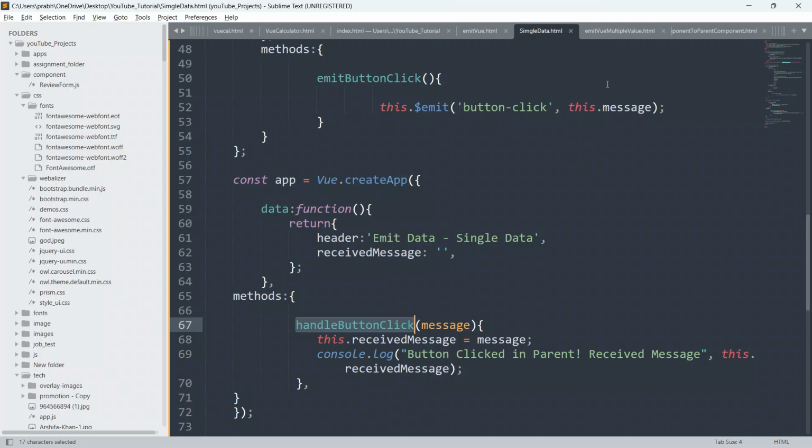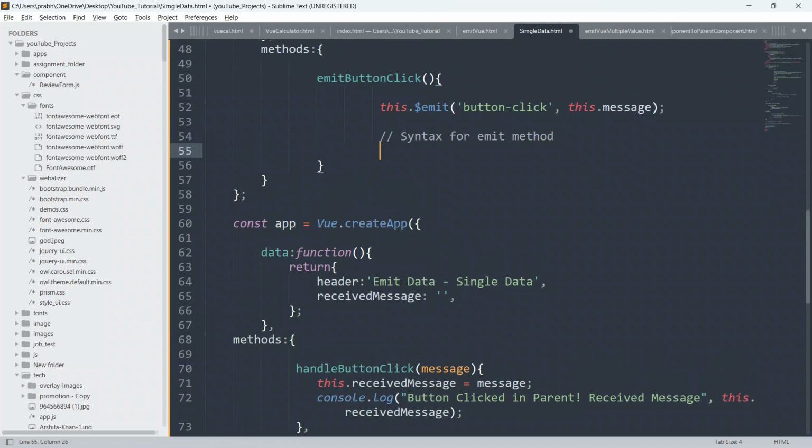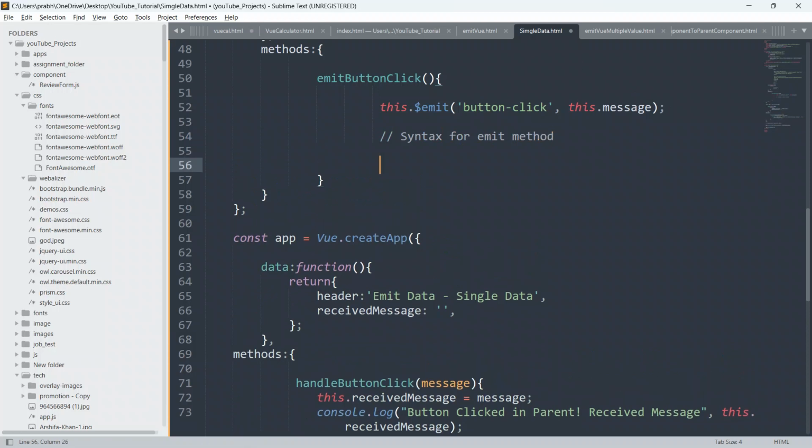So let me give you the syntax. Here is the syntax. Let me write the comment also: syntax for emit method. Inside the child component we will say this, which will also be a comment, this.$emit.